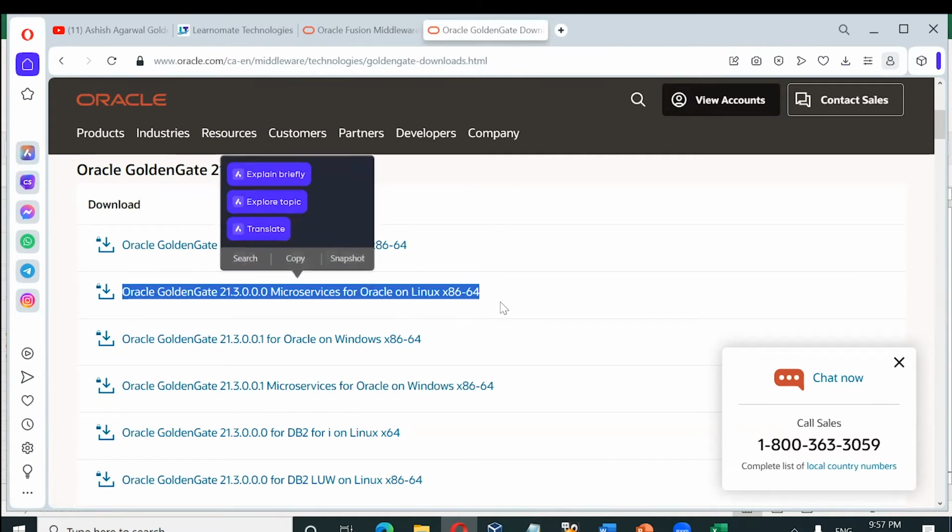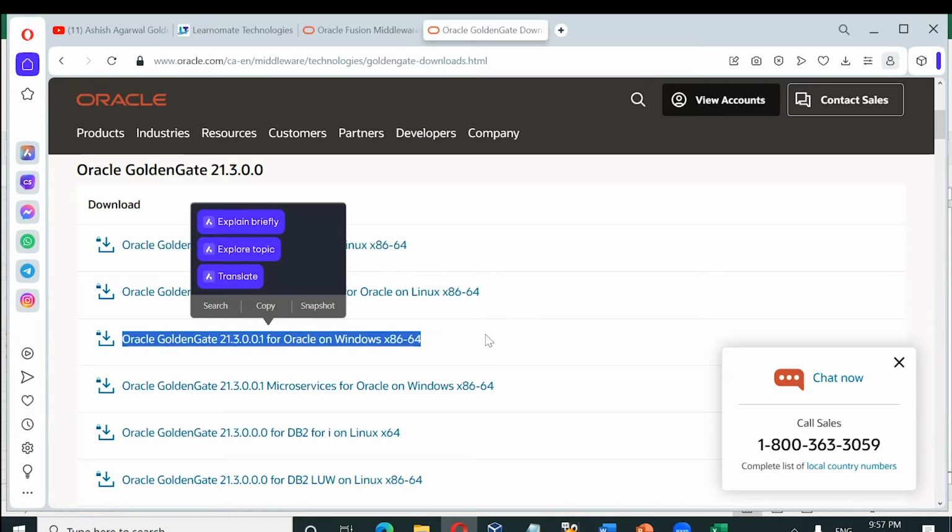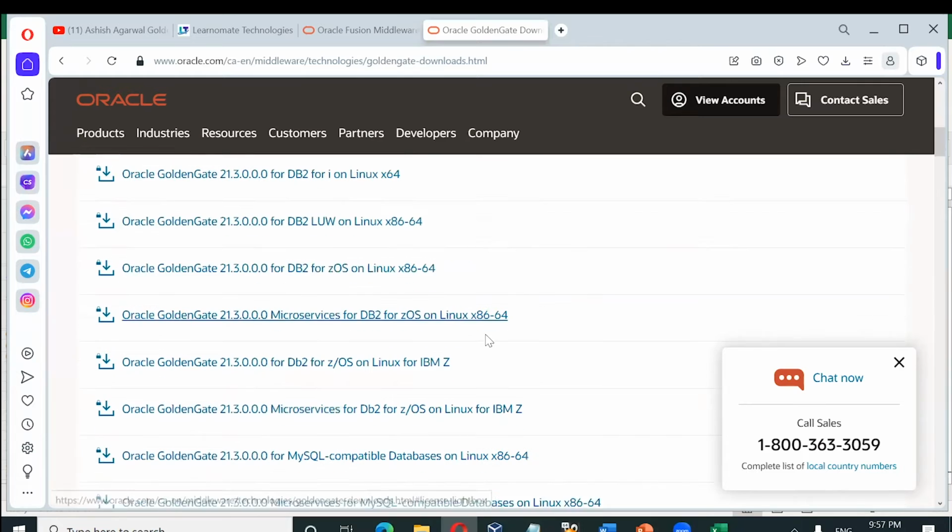But the one which says microservices, that means it is a microservices binary. So if you want to install classic architecture binary, then select the one without microservices. But if you want to install microservices, then choose the microservices binary. This is the binary for Oracle, and this is Oracle GoldenGate 21.3 for Oracle on Windows x86 64. So you see, each database and platform has a different binary.